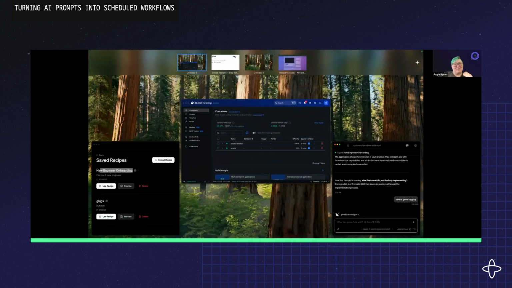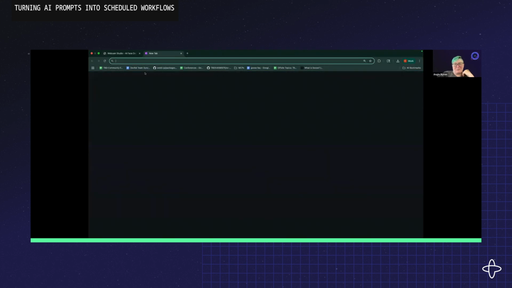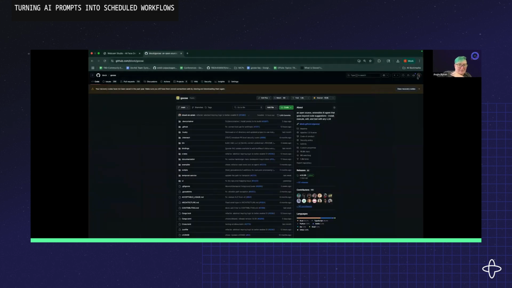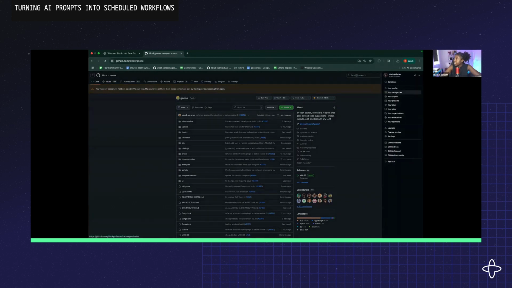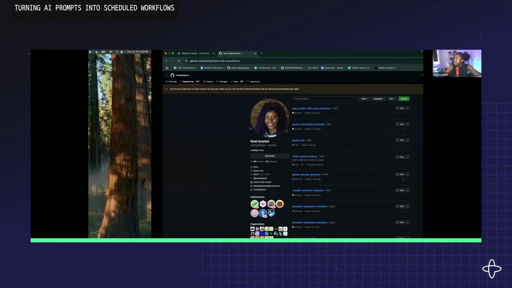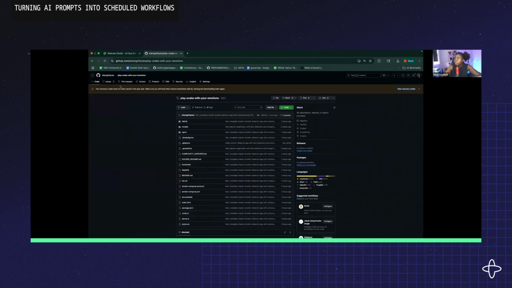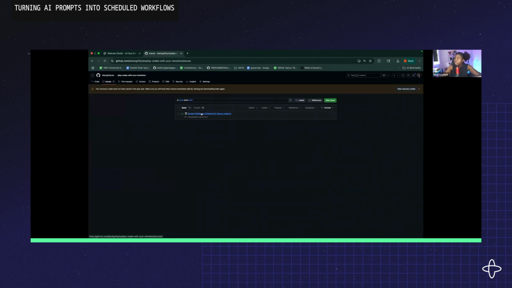One question from the chat is, would you be able to pop open a recipe and show what the raw format of a recipe looks like? Yes, I can. Let me see if I can do that right now. Max will be showing you more recipes, so it might even be easier on his side.